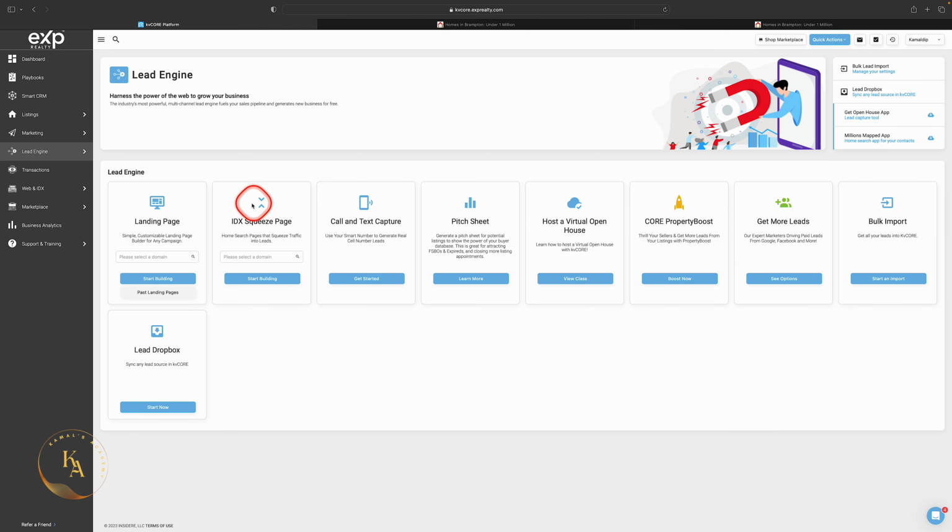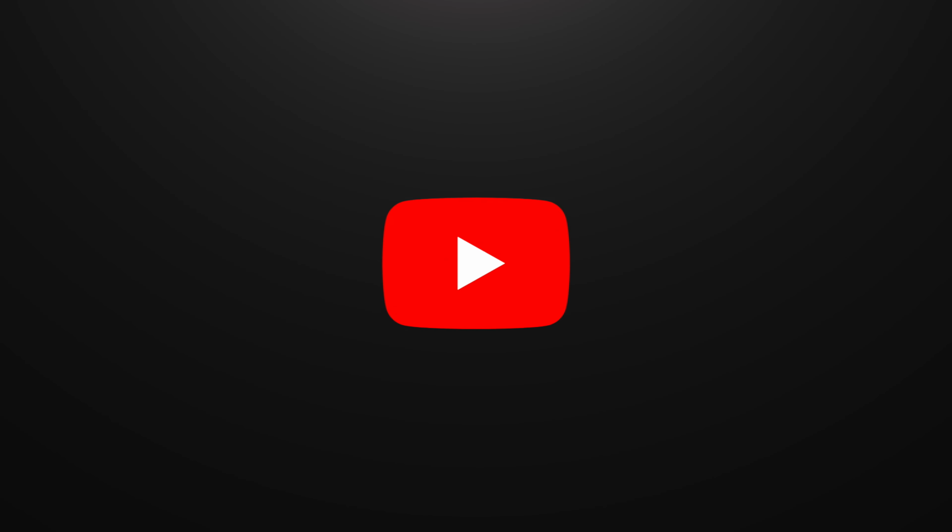I have another tutorial on how you can make a squeeze page, so how you can make a list of those homes that you will send to the lead. Okay, I'll leave that link in the description, or you'll see a card pop up here and you can watch that. That is it for this tutorial.